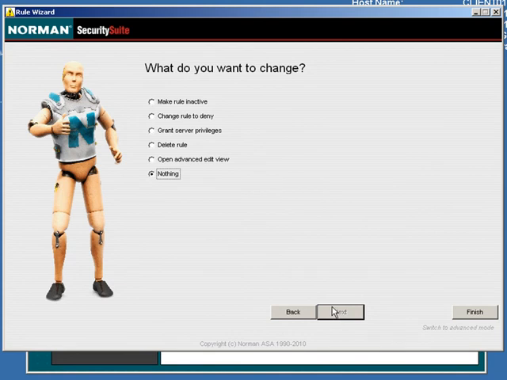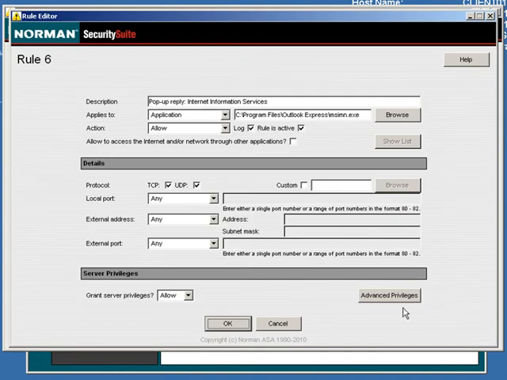Now I have the option of making the rule inactive, change the rule to deny, grant server privileges, delete the rule, or open the rule in Advanced Edit View. I want to open the rule in the Advanced Edit View, just to give you an idea of what lies behind the rule. So I'll select Open Edit View and click Finish.